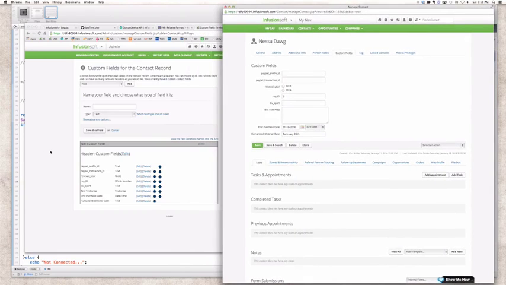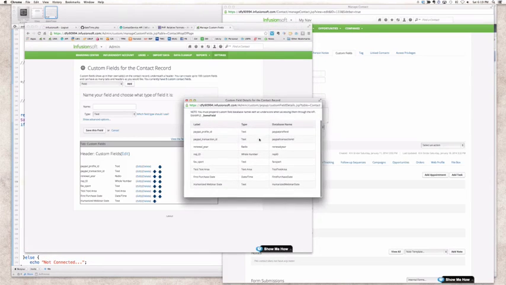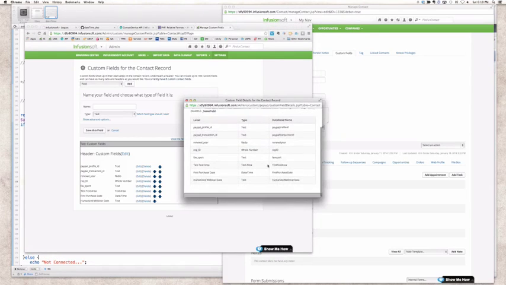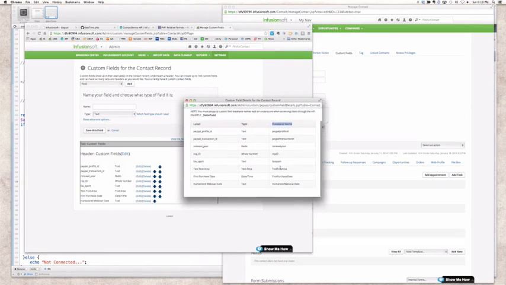Now, I assume that all of you know that in order to work with a custom field in Infusionsoft, you have to get the proper name that you have to refer to in your scripts. You have to go here. It says view the field database names for the API. You click on that and it will show you all of the database names of your custom fields.